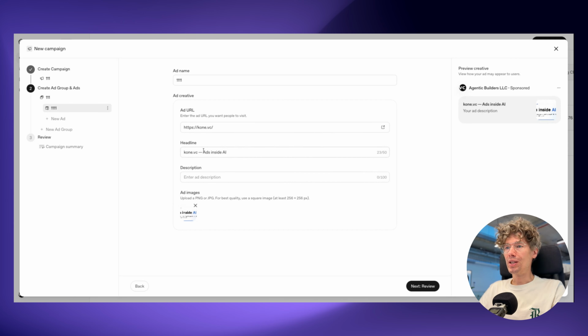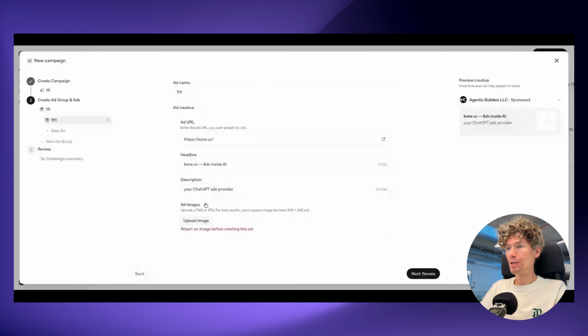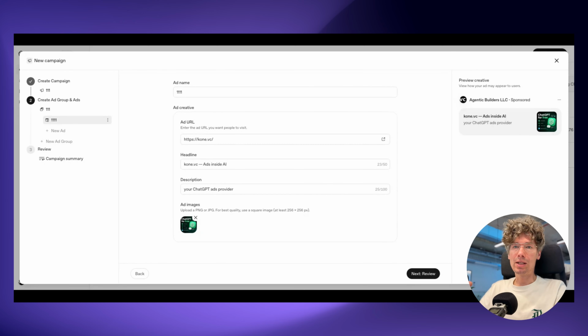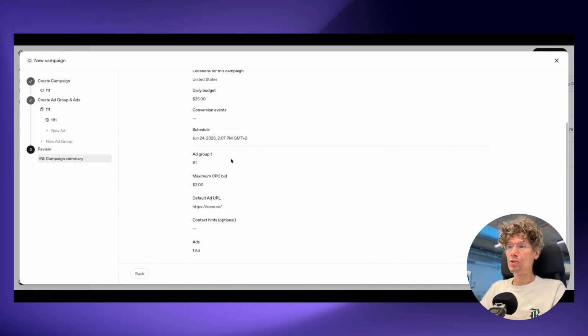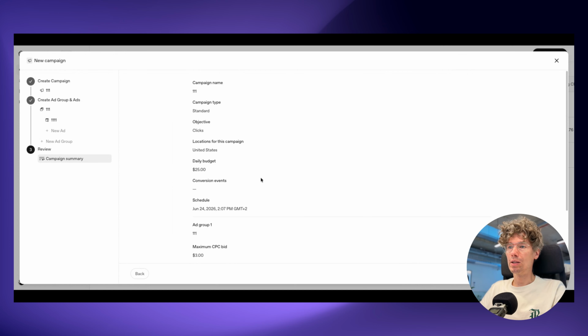What I prefer, I'm going to see ads inside AI, your GPT ads provider. And the last one, it's like this ChatGPT for free. And here is how it works. If our potential audience is interested in ads inside AI, ChatGPT ads, and so on, it's click here. And next one, it's advertising. And the last page, it's review our ads, and you can start from scratch.